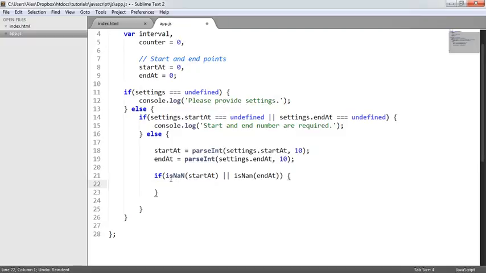But I'm just going to change the logic a little bit, and say if not isNaN, so if it is a number and this is a number. In this if statement we're checking if both of these are valid numbers. If NaN is returned, this will mean that the startAt and endAt values have been provided as a string or something like that. If these are both satisfied, then we can go on and actually start to count down.